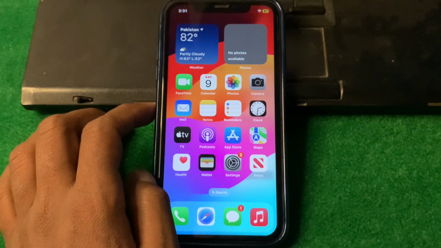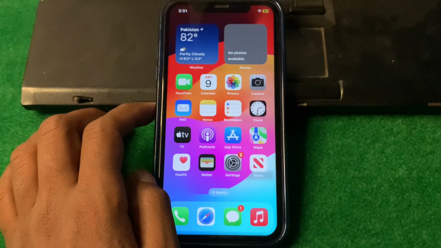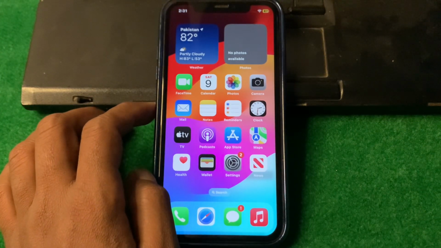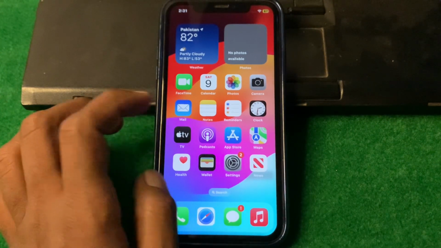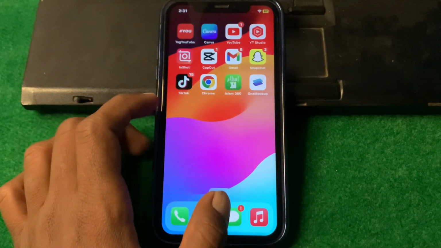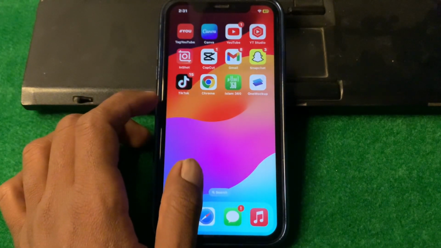So guys, in this video I'm going to be telling you about side loading apps on iPhone in iOS 17.4 and how it works. So guys, let's start our video without wasting any time.